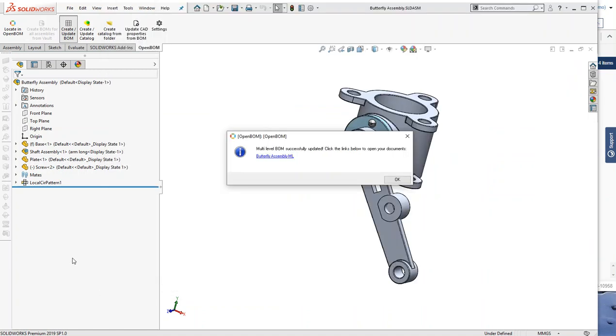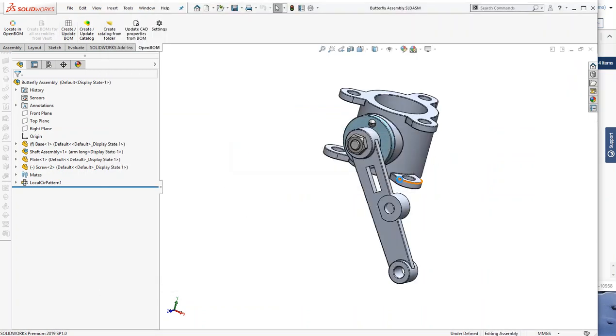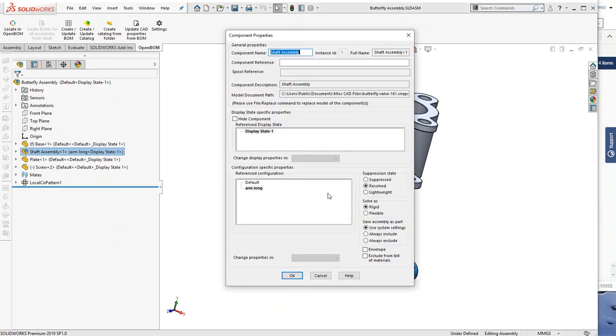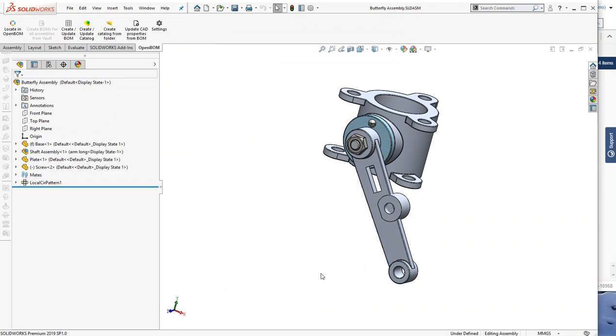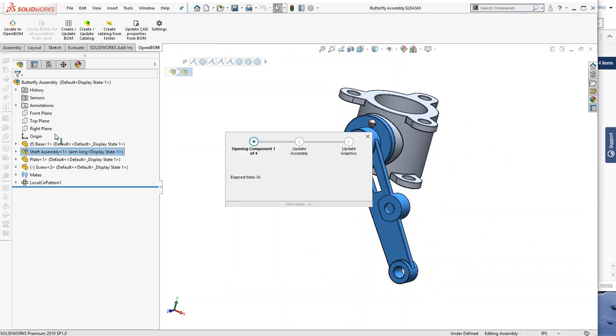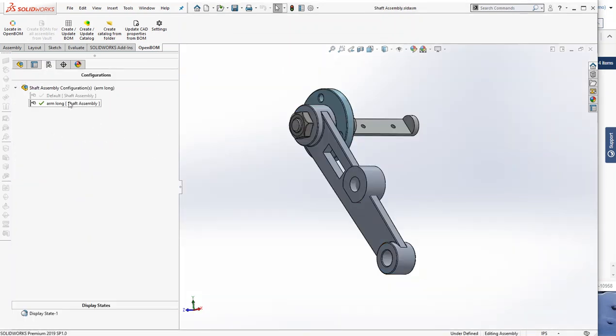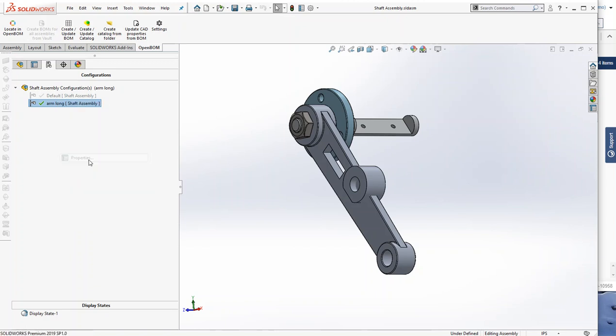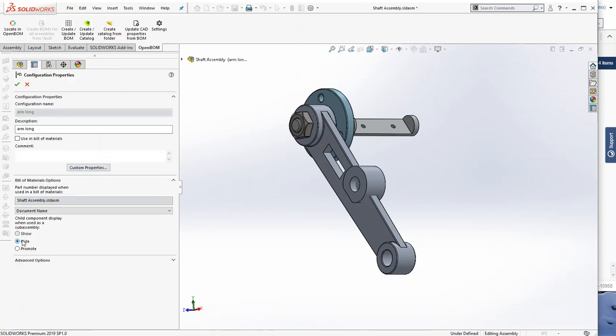Well, I've got some choices. Back in SolidWorks, I could suppress this assembly, but then it wouldn't show up at all. I could wrap it as an envelope in the settings, but then the BOM actually still appears in OpenBOM. So the best solution to this, something we've just implemented this release, is to open up this assembly or any assembly and edit the configuration properties and set this thing to hide.